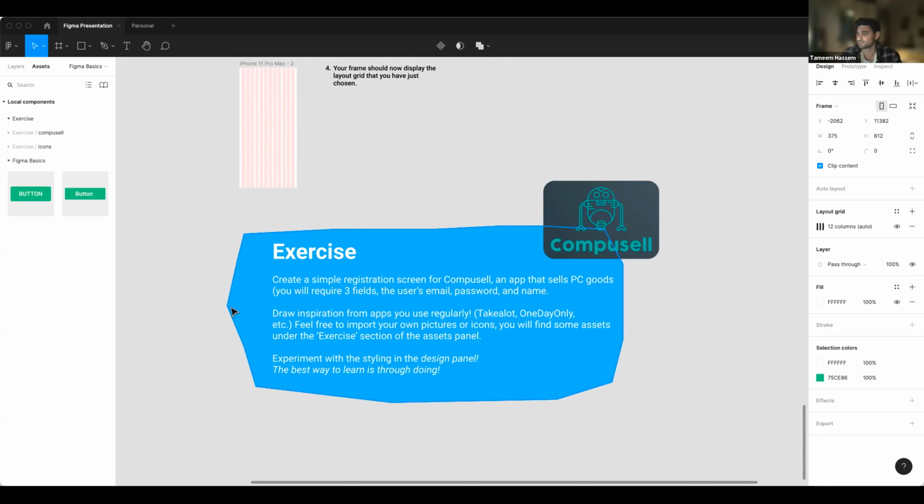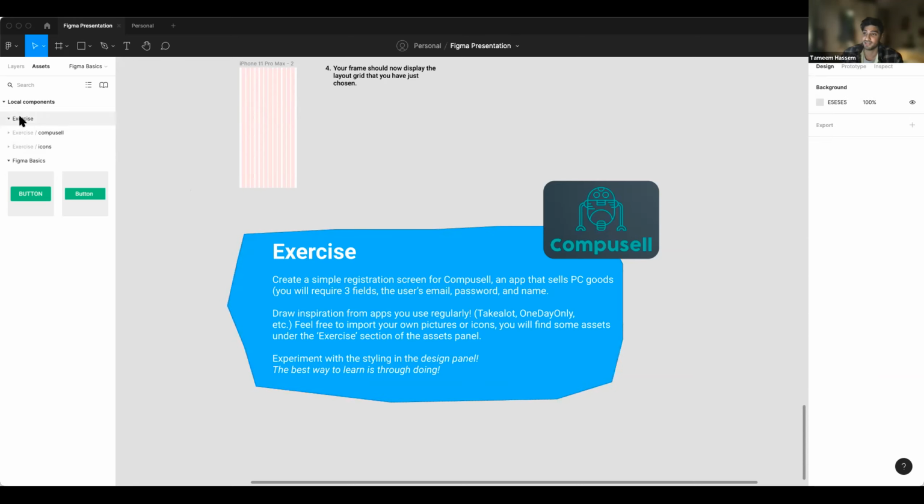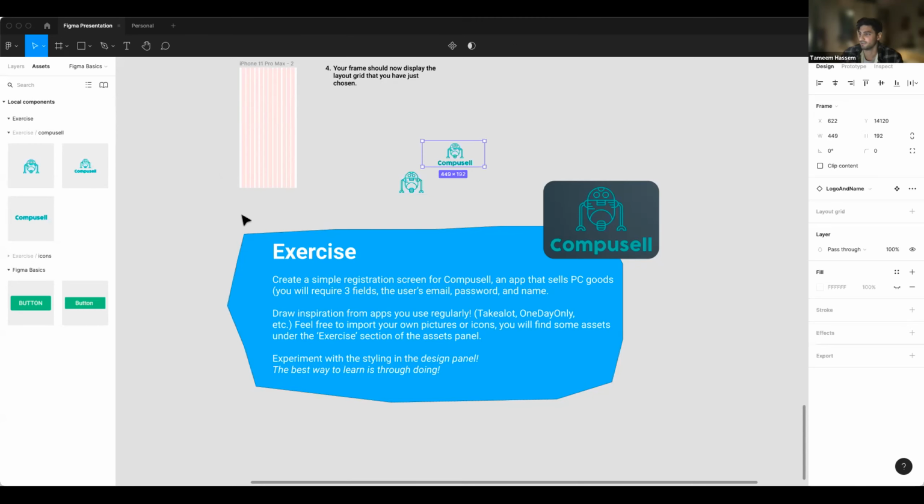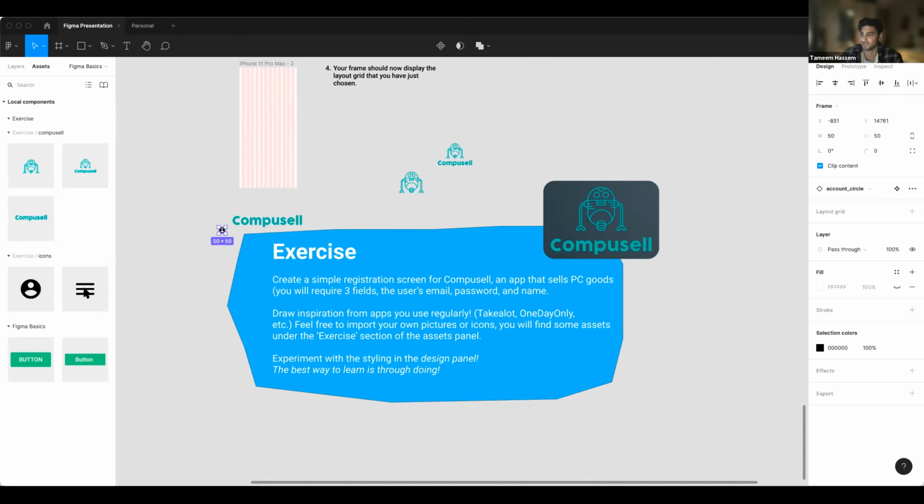And I want you to draw inspiration from apps you use regularly. You can feel free to import any pictures or icons. You will find some assets under the exercise portion of the assets section here. So you can click and drag out any of the logos. There's also some icons here as well.